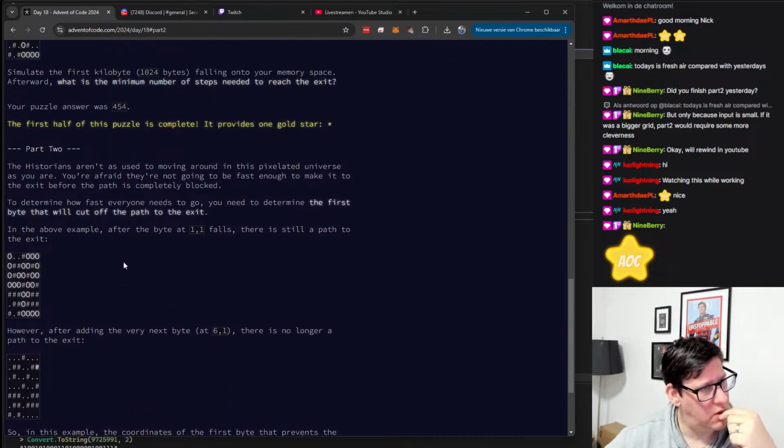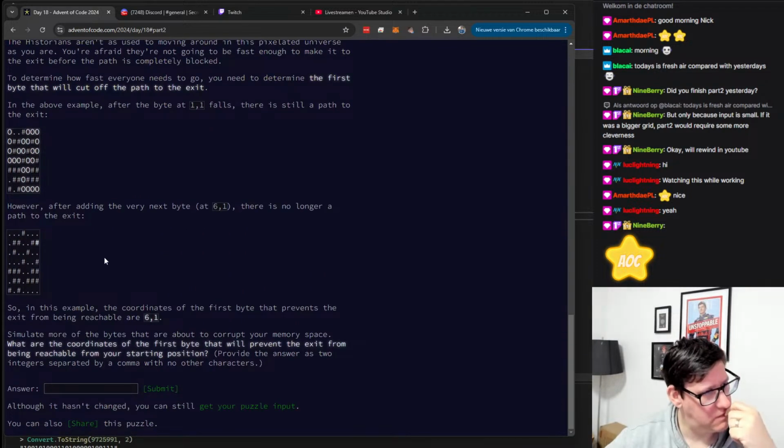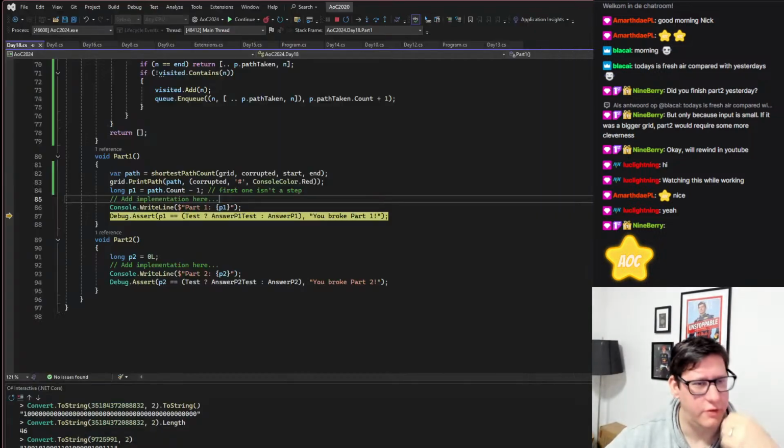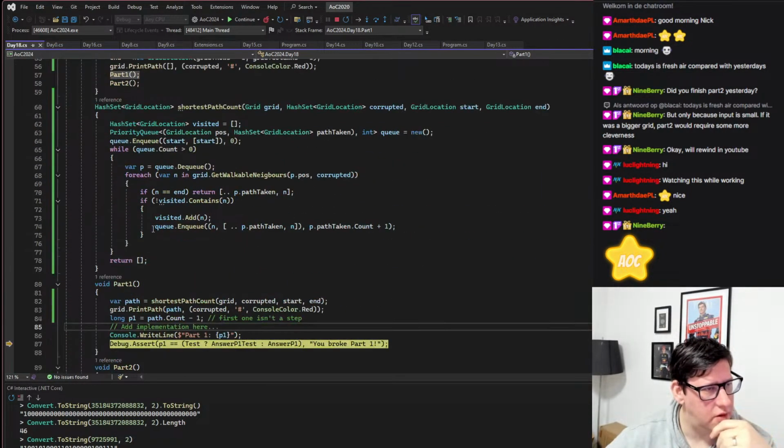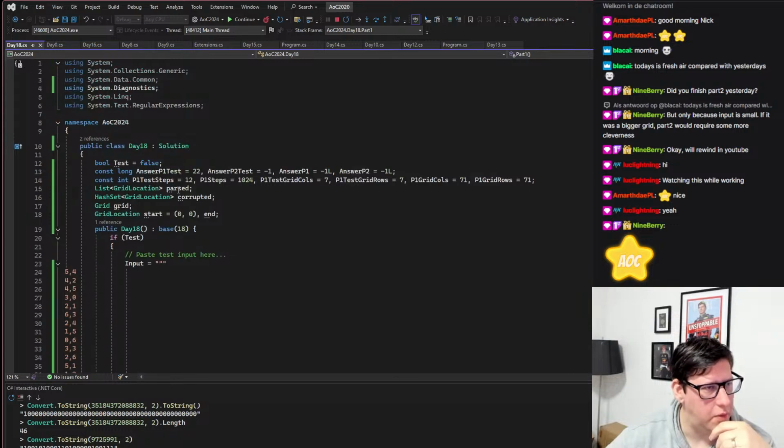So now I wonder, is this just look where in the future there is a byte that blocks the path that you found? Is that just it? Because let me see, parsed. How long is parsed? That's not much longer. Wait.